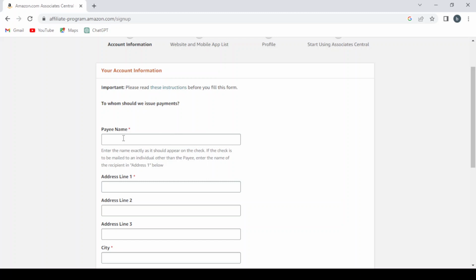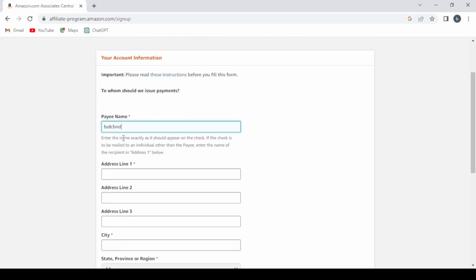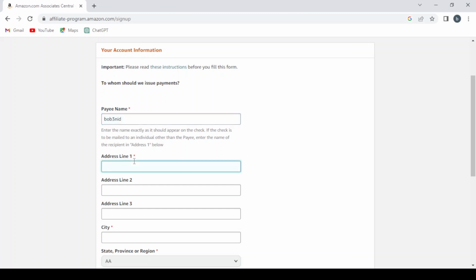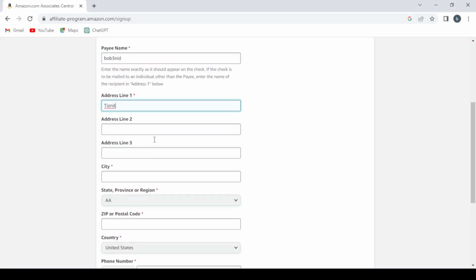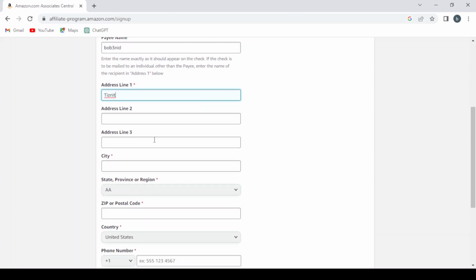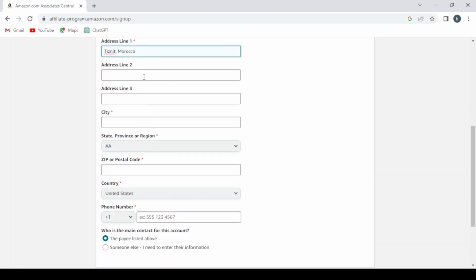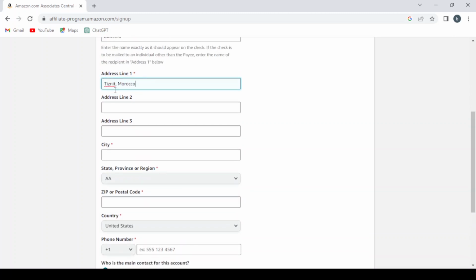We have the payee name. Give them the correct payee name. Don't make any mistakes. And here, give them your address line, your first address line. And make sure, guys, you don't make any mistakes filling this form, because it's very important. Just the first address is the important one. The second and the third are optional.